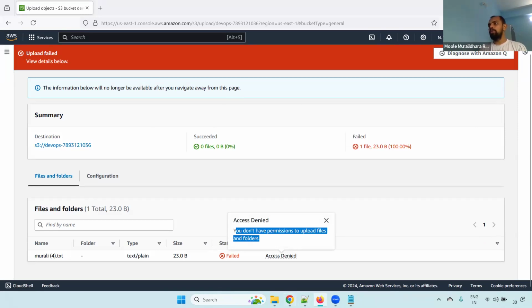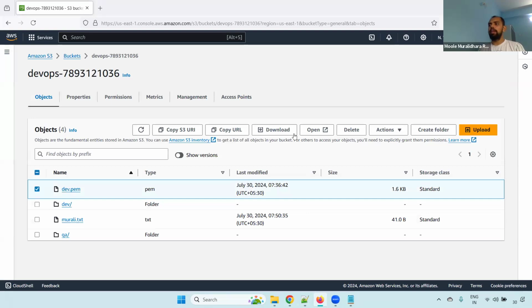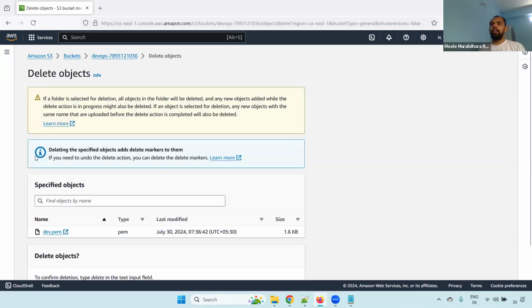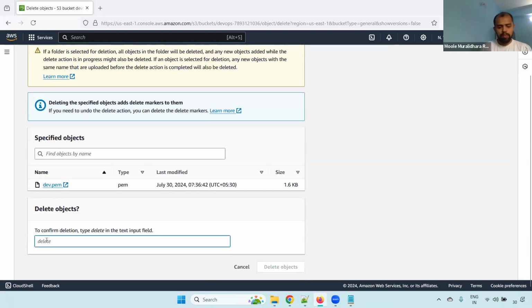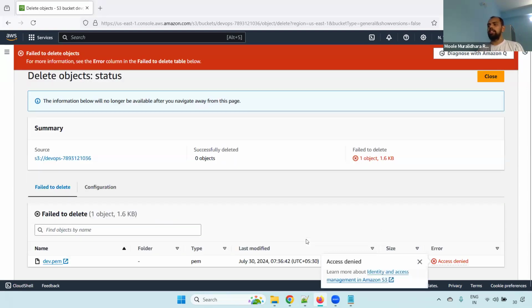The reason is that this particular dev user contains only read-only access. Read-only access means he can only view the S3 bucket. He doesn't have the option to upload or delete. Even delete, he doesn't have. If you see here, I'm trying to delete the dev.pem file. You click delete, and here it is asking for confirmation. Once you delete, you can't revert back, so be careful. I'm giving delete, click delete object. Now, if you see here, it is getting access denied. Remember guys, access denied. Clear, right? Because this particular user has only read-only access.